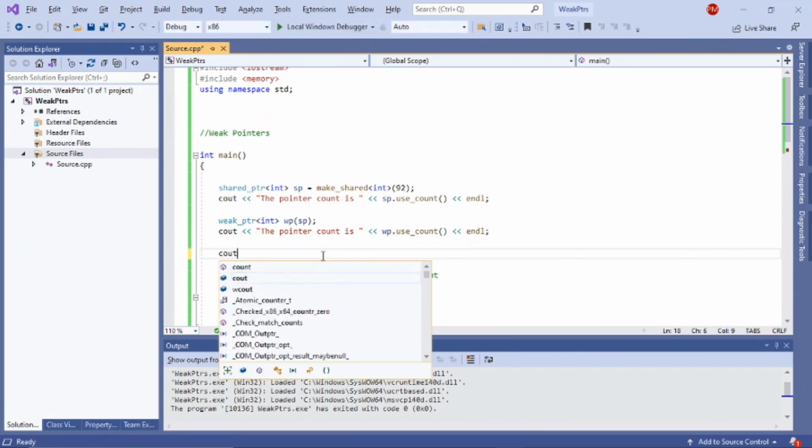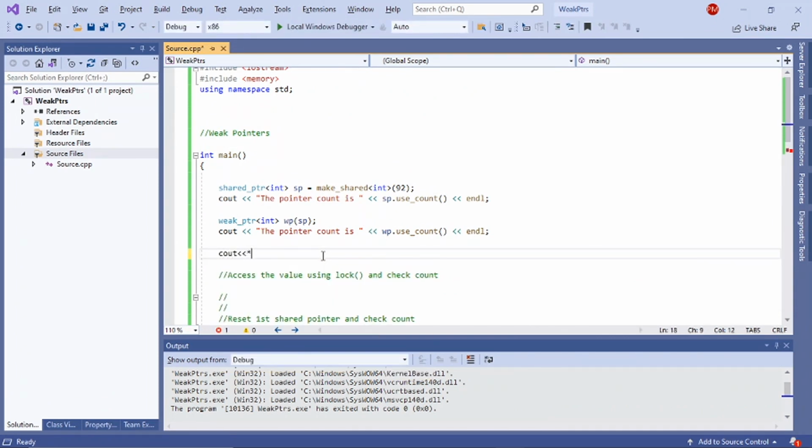How do I access the value pointed to by a weak pointer? Is this going to be possible? No. As you can see, the IDE has flagged an error. That's because a weak pointer could be pointing to an object which has already been destroyed, and the weak pointer would not have any knowledge about that.